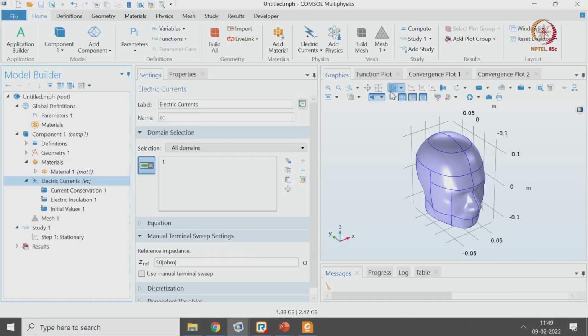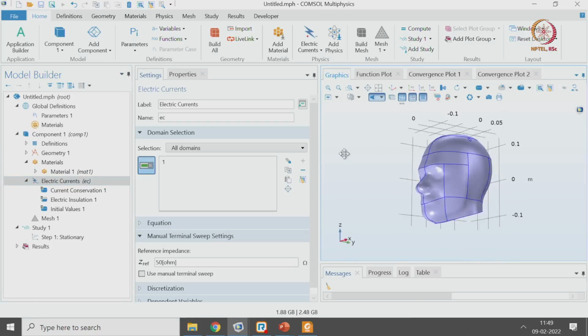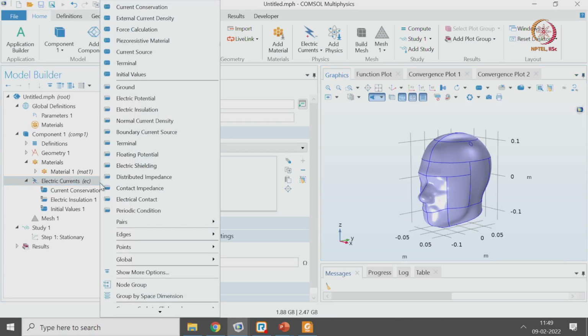The next thing is to apply appropriate physics conditions. To do so, I just right click on electric currents, and you can see the complete list of domain conditions. You can see this is a cylinder which is fully filled with blue color. This blue fully filled cylinder represents domain conditions, and the half-filled cylinders represent boundary conditions. We actually need a boundary condition, not a domain condition, as of now.